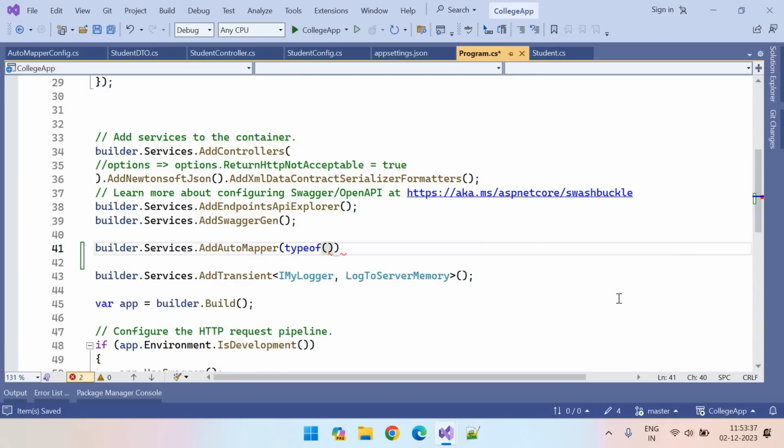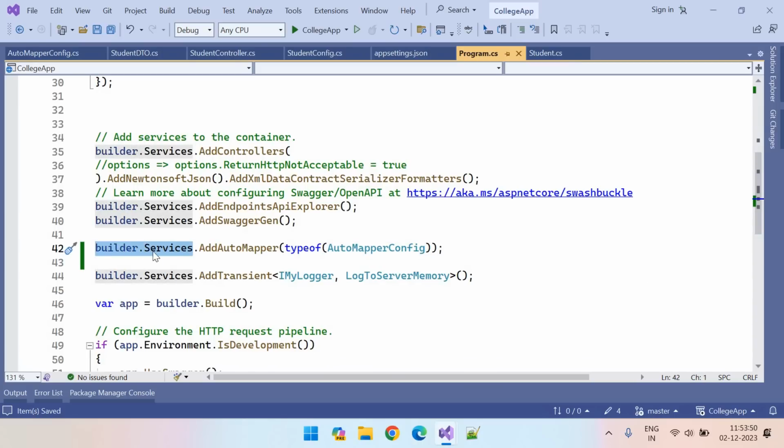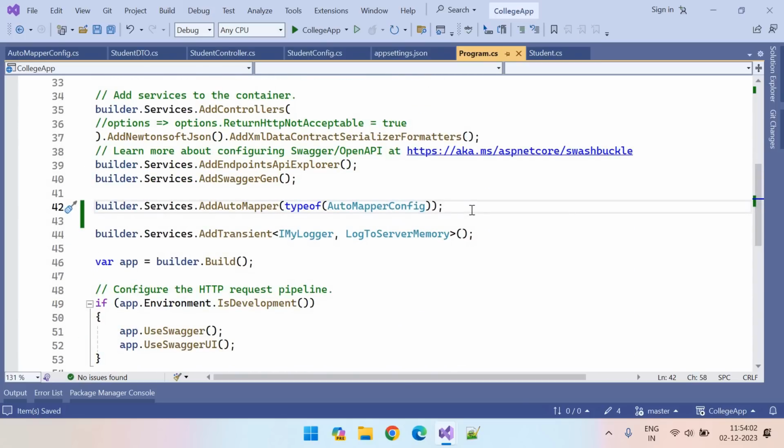Typeof AutoMapperConfig. This is how we can register the AutoMapperConfig in our web API application. Okay. So with this registration, we are done with the AutoMapper config. Now we need to start using it. Let us start using it from the next video.